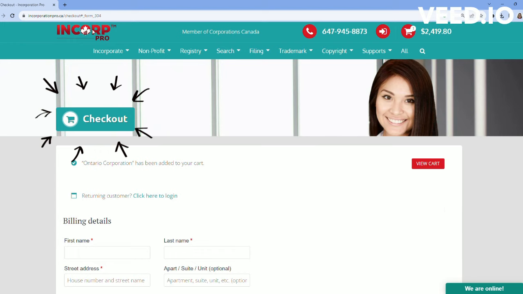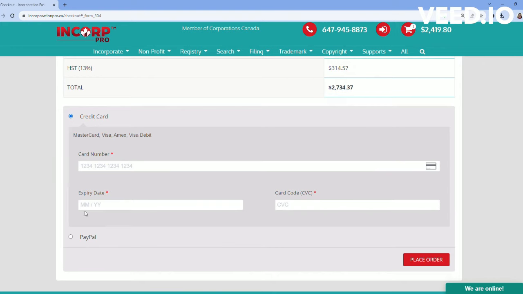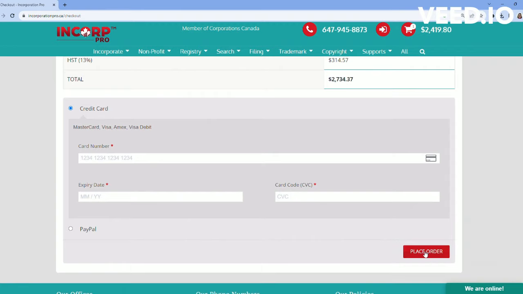Here I can see a checkout page, where I will enter my billing information. I can also log in into my account. Incorp Pro accepts Visa, MasterCard, Amex, and debit card payments. You can pay with a PayPal as well. Finally, you click on Place an Order.